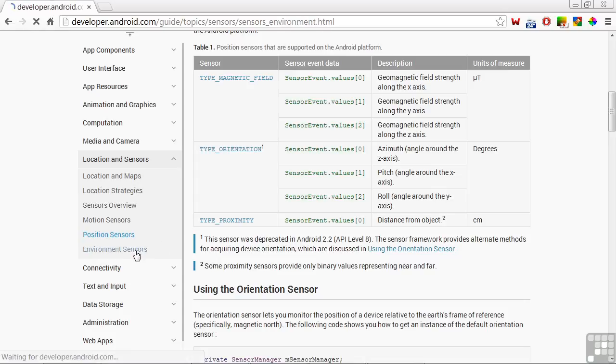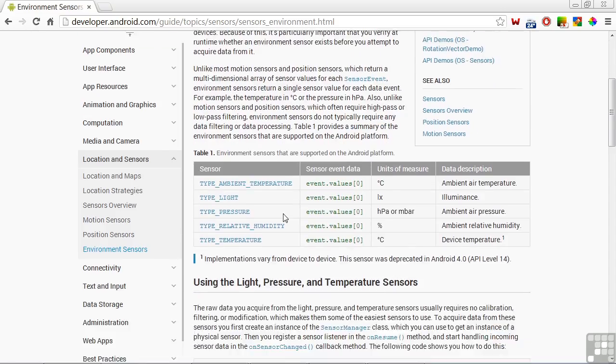On the environment sensors page, we have sensors for ambient temperature, light, pressure, relative humidity, and temperature. That's our overview of location and sensors. Now let's move on to the lessons on creating apps to use these capabilities.